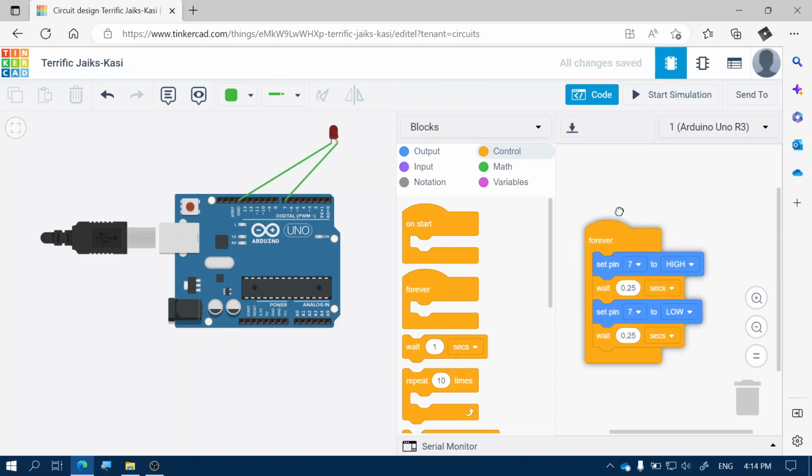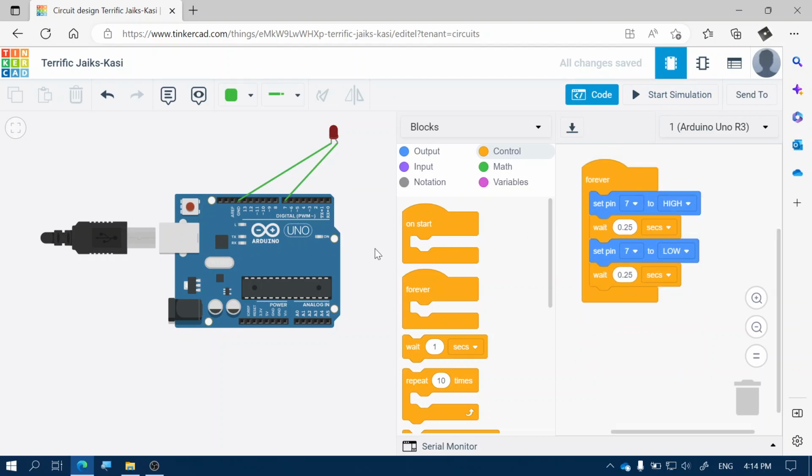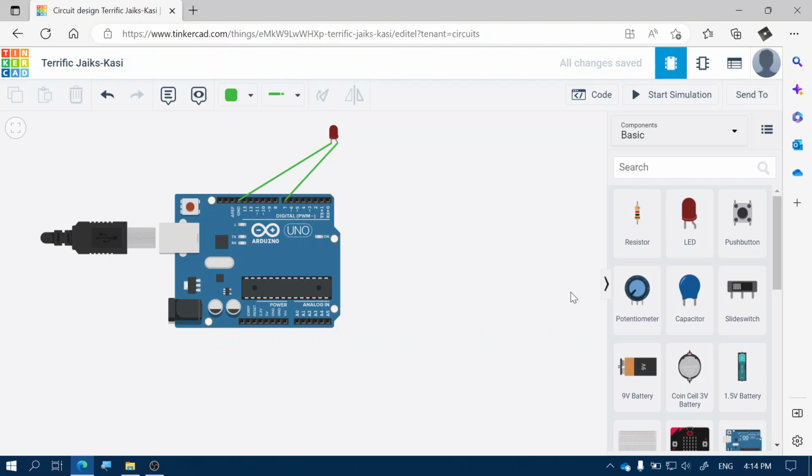Now let's say that I want to actually be able to control the speed that the LED is flashing while I'm running the program. So one way I could do that is to use a potentiometer. Potentiometer's over here. Let's drag it over and put it down the bottom.